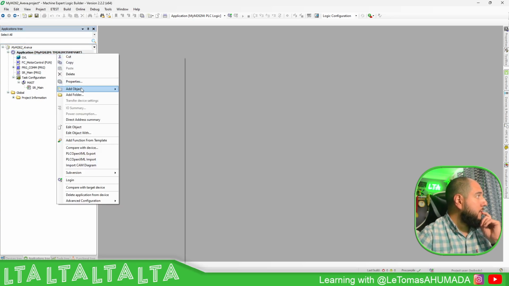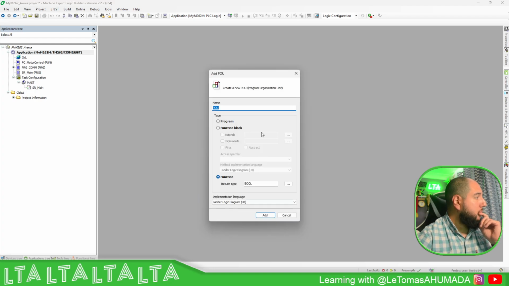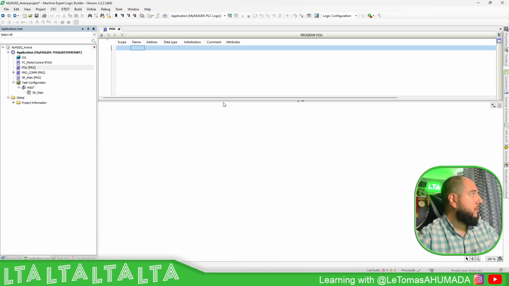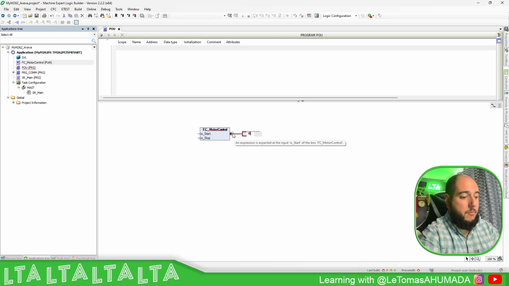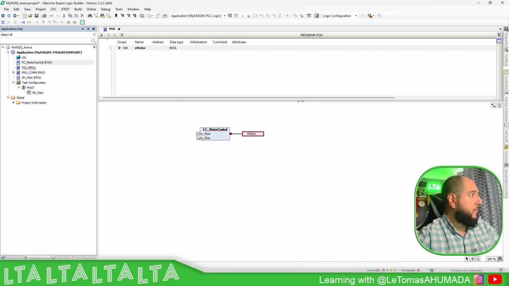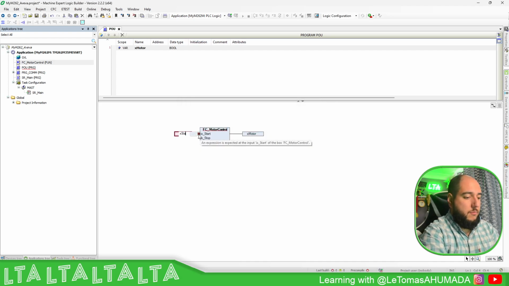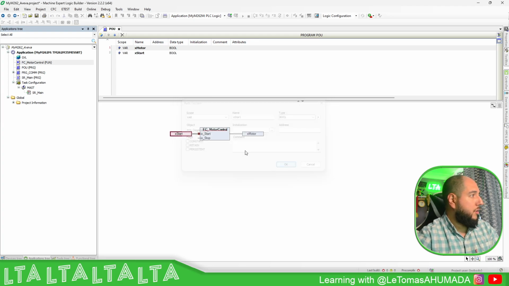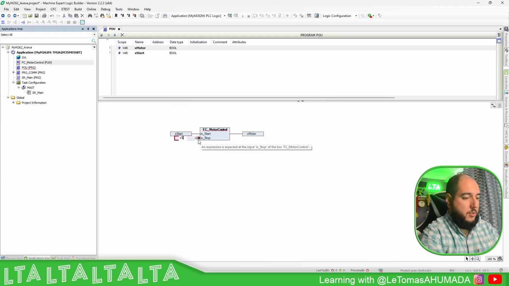Okay, so you're going to create a new function, add POU, program. I'm going to use CFC. So now you are going to call this function here. Here it's just going to be X motor volume. This one's going to be your new variable X start, pull, and X start, X stop.